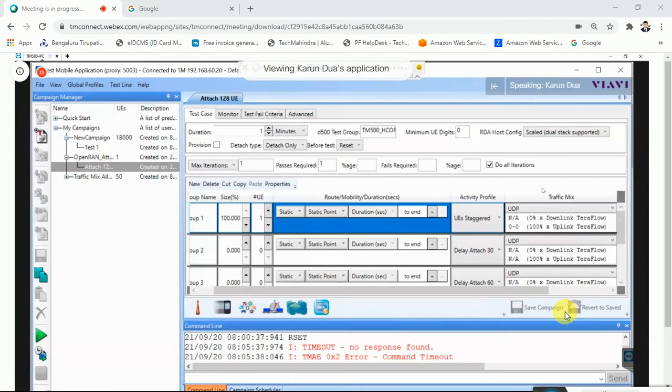Think of it like this: the TMA GUI is doing the control plane, and the D500 is doing the user plane. The TM500 is all signaling, and the D500 is the user plane traffic. Okay, but for the attach procedure and all, we are executing the TM500 core UE in that test? Yes, the attach procedure will happen on the TM500 because that's signaling. But where is that script? I'm asking, where is that script? This is the script. The one that you're seeing right now is the script.